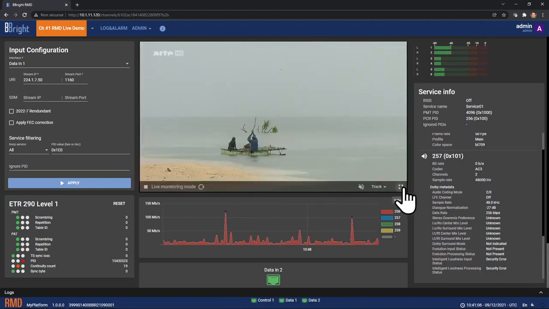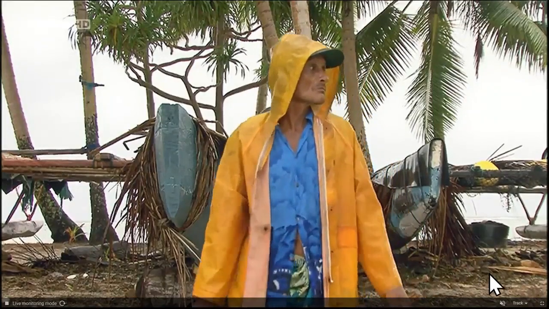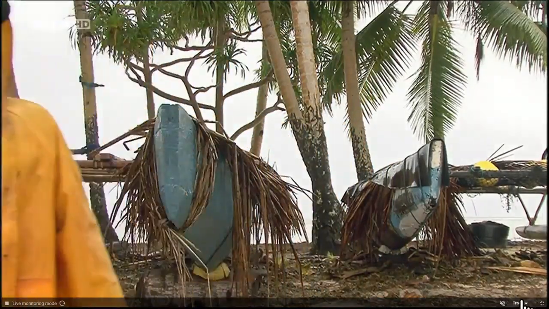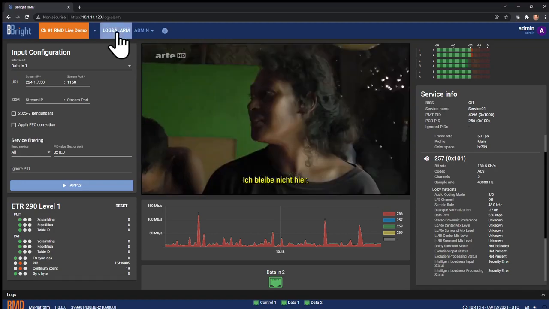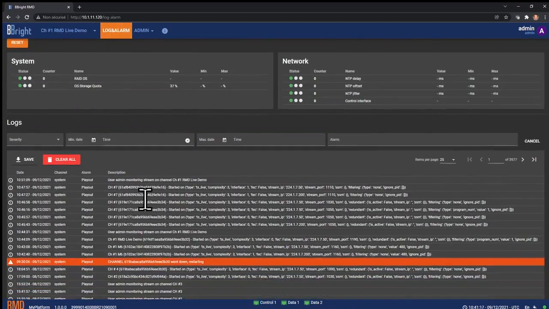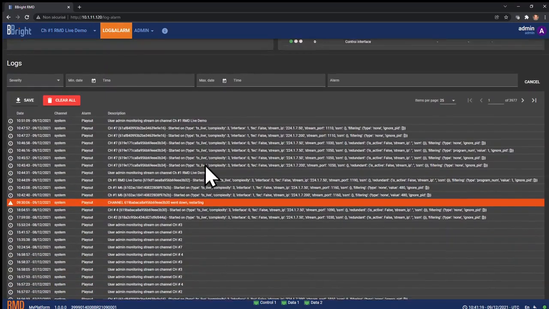Mode 4, Full Screen mode. You can display your video service in full screen if you want to focus on your content. Logs and alarms. All the alarms are logged with a timestamp. They can be easily exported and filtered through the UI.